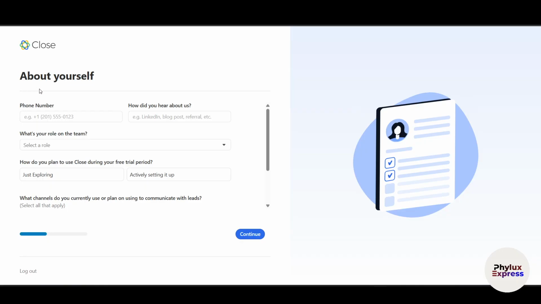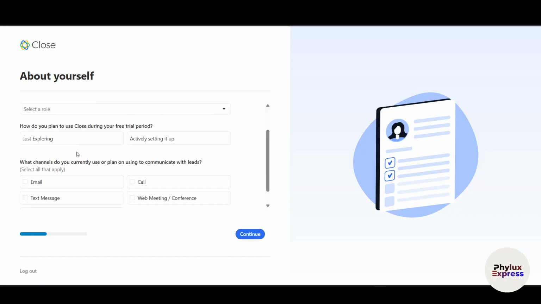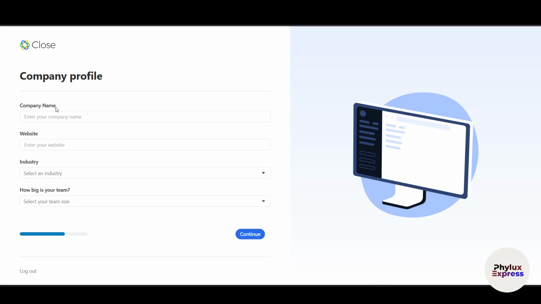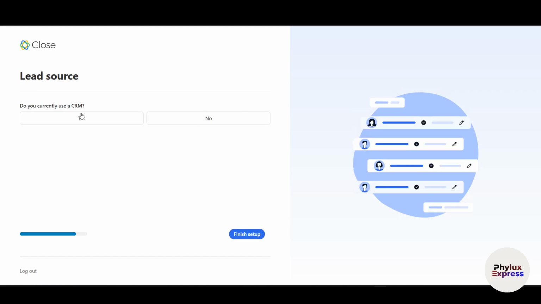Now you have to give information about yourself, like phone number, how did you hear about them, what is your role on the team, how do you plan to use this CRM, and what channels do you currently use. So you have to choose, and after choosing just simply click on this continue button. Now after that you have to fill out your company profile, like company name, website, industry, and how big is your team. It will ask, do you currently use a CRM? Choose your option and then click on this finish setup.